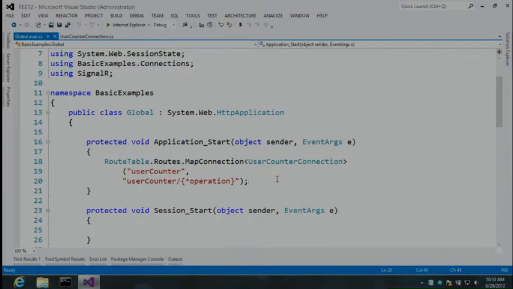Okay? So you've got to route it. So if you're taking notes, when you make a hub, you have to include SignalR hubs on the client. When you're making a connection, you don't. But when you're making a connection, you have to route the connection in your Global.asax or in your App_Start or wherever you're going to do your work. Okay?